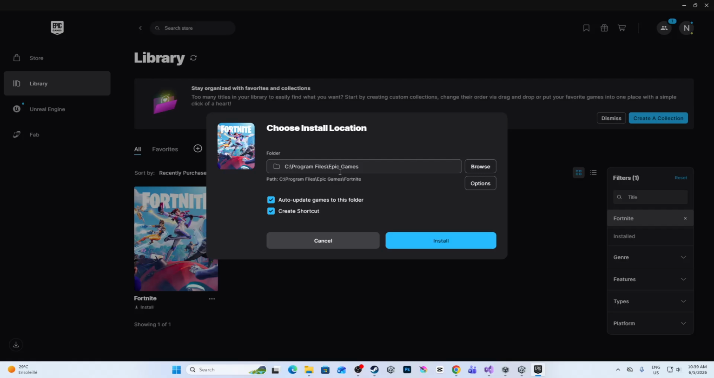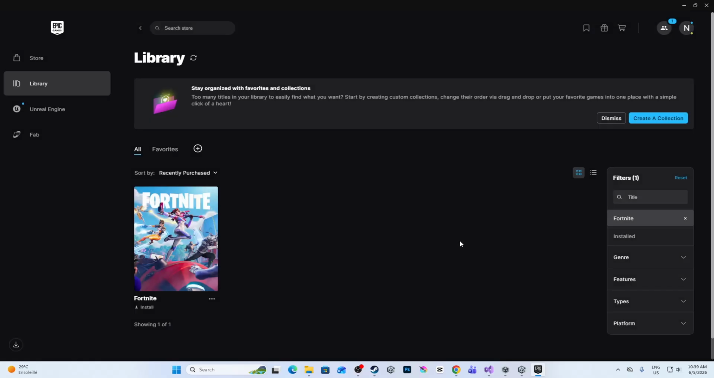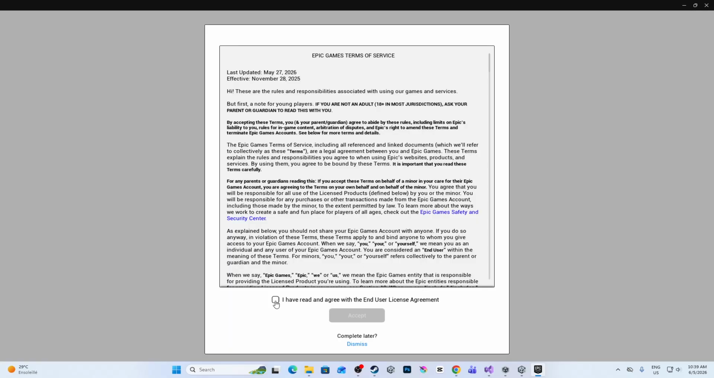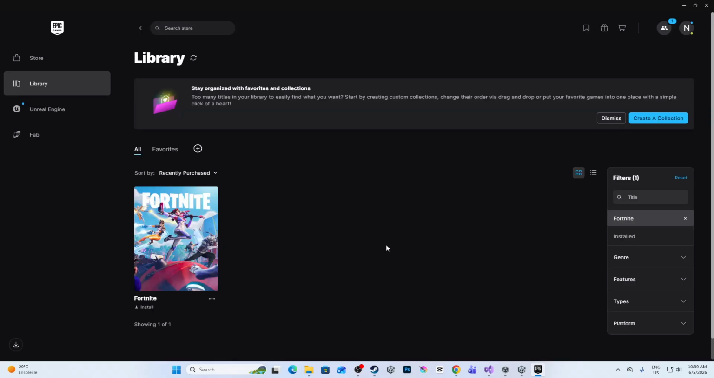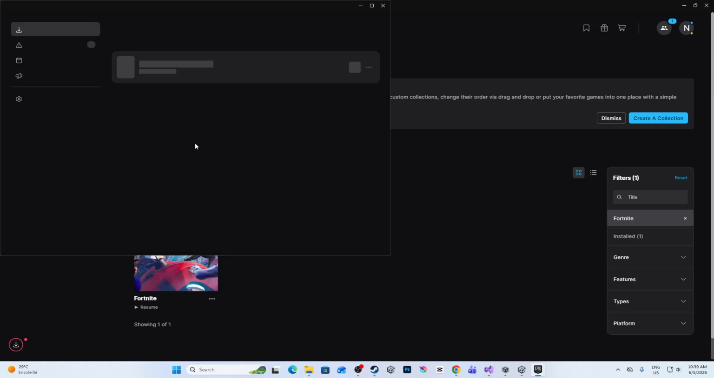you want to download your game and click install, and then read this and click agree and click accept and click yes. And right now guys, it's downloading, it just takes some time.